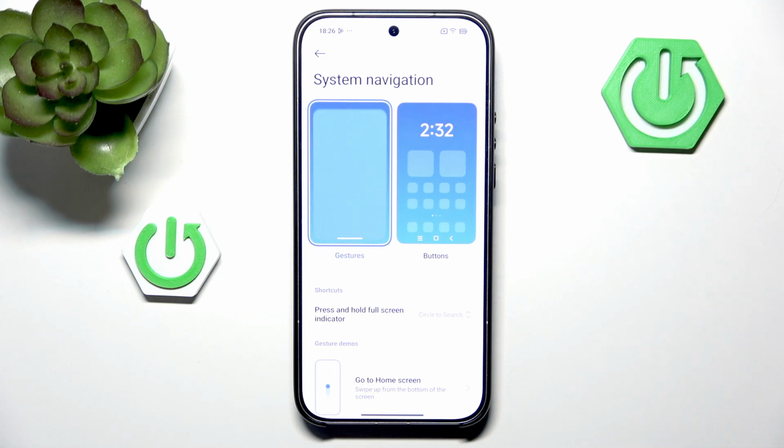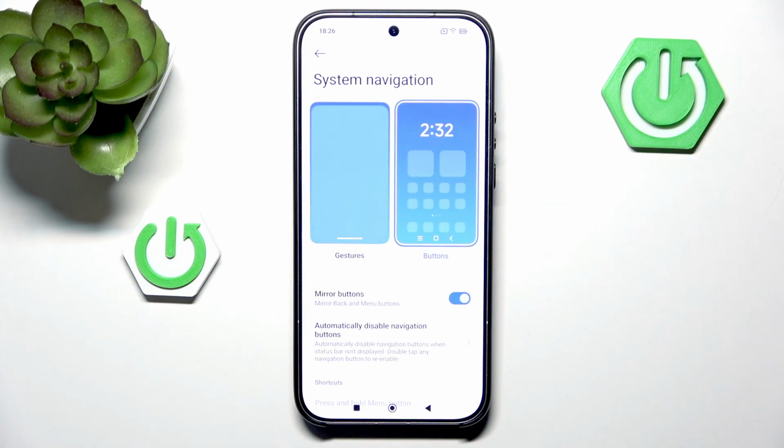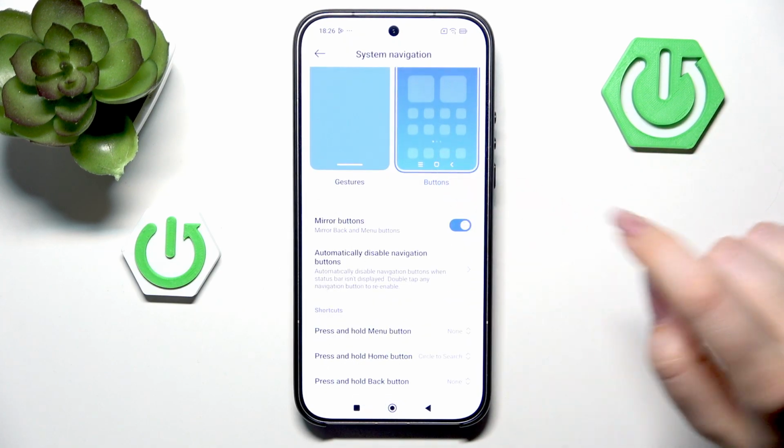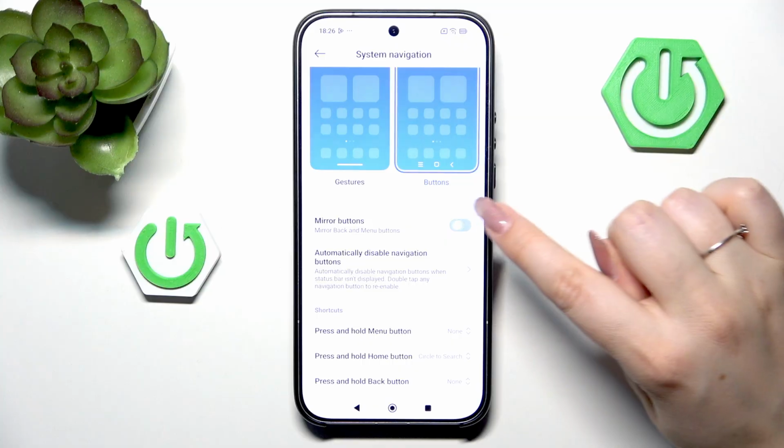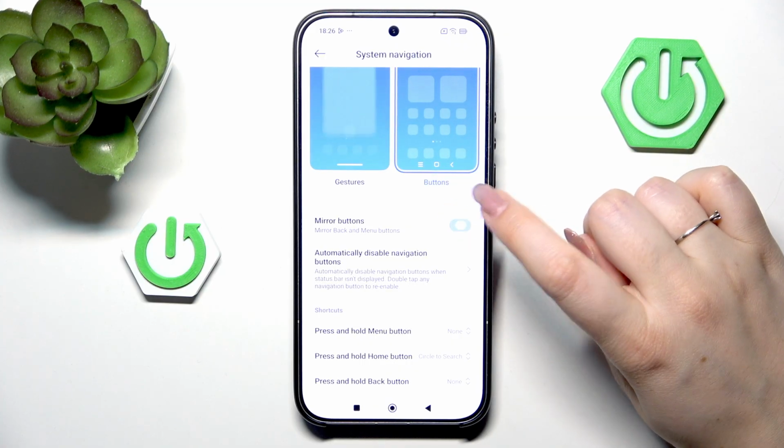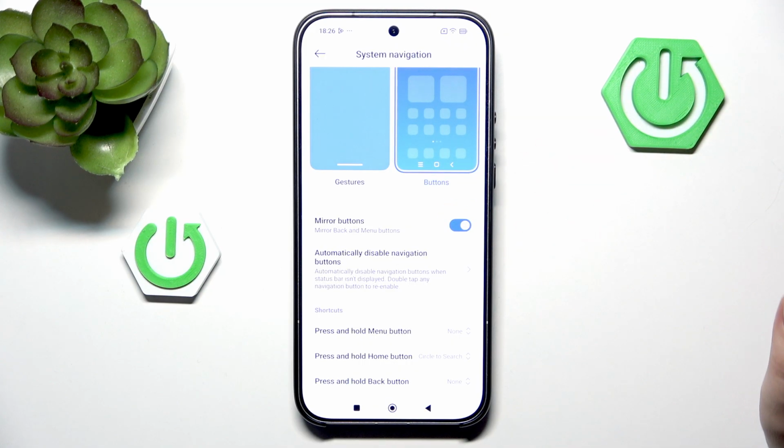If you've got the gestures and you'd like to use the buttons, simply tap on this option on the right. And as you can see, your device will immediately apply them to the bottom of the screen. We've got the back button, home page, and recent. Here you can mirror the buttons, so you can reorder back button and the recent. So it's up to you which configuration is more comfortable for you.